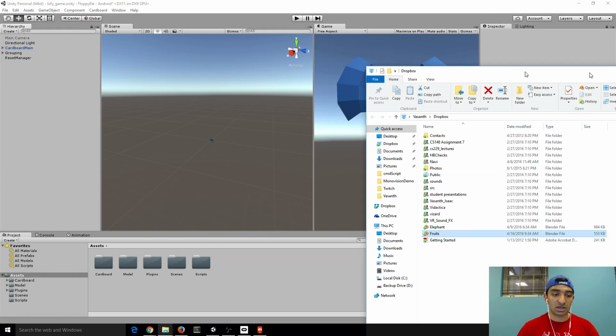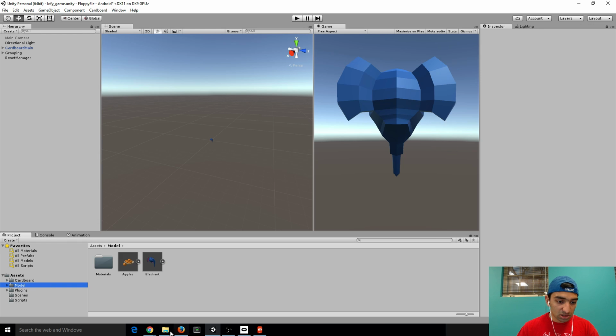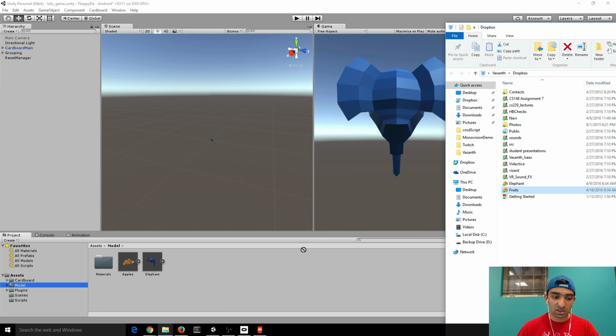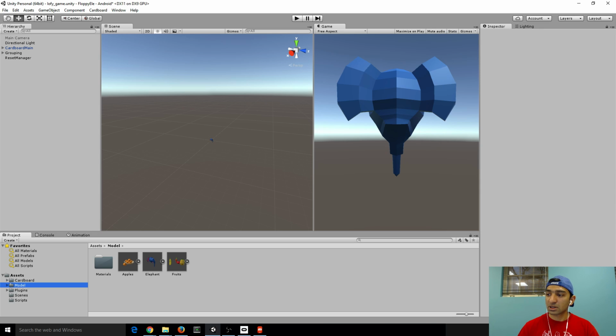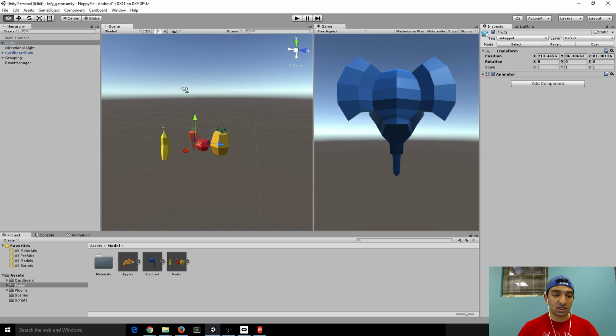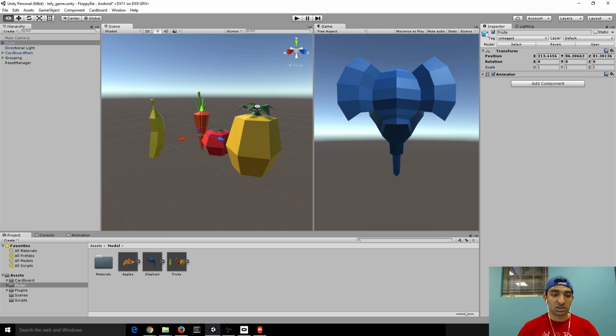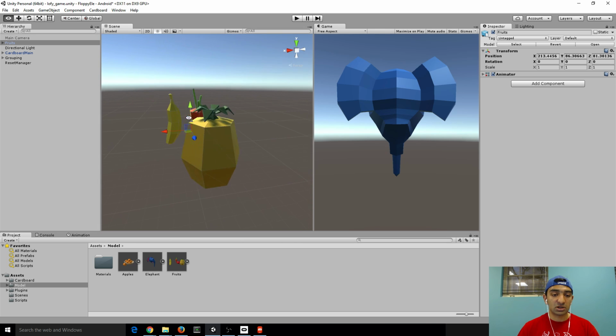So that's the Blender, but what we actually want to do is just open up our models folder, go to Dropbox, and drag that in. So there are the fruits, and let me just drag that into the scene for you guys so you can actually see what it looks like. So we have 4 fruits here.